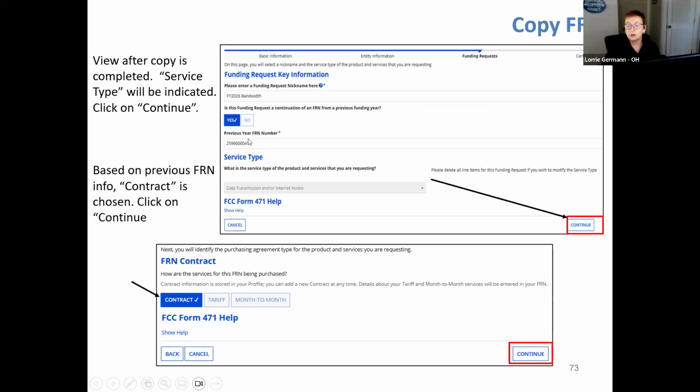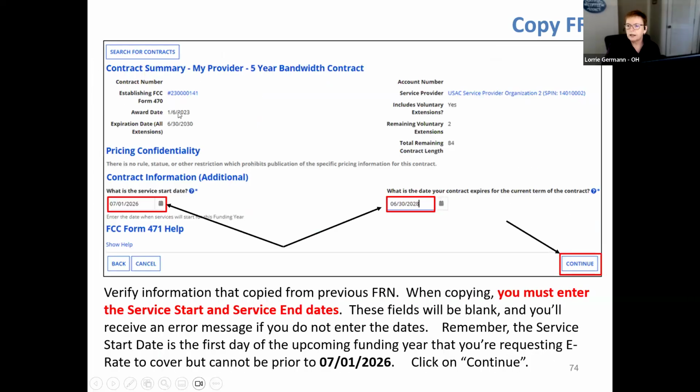Now, once we click on continue, it's just a lot of clicking on continue. It's just going to show you, okay, here's the information we copied over. And a lot of this, some of it you can change, some you cannot. So service type's already selected. Click on continue. How we purchased is already selected. Click on continue. It's going to show the contract that was referenced. Now, this is where you need to manually key in the service start date. July 1st, 2026. And then whenever this contract will expire, based on the current term.